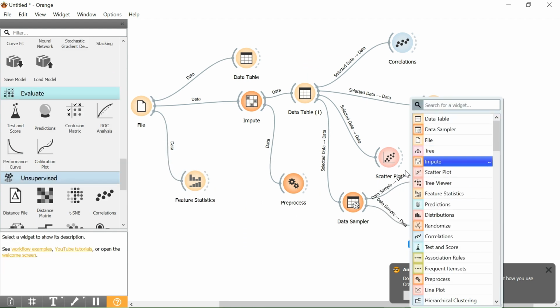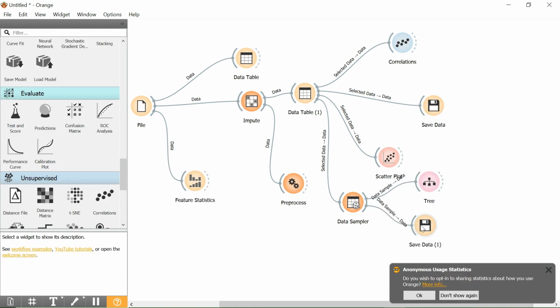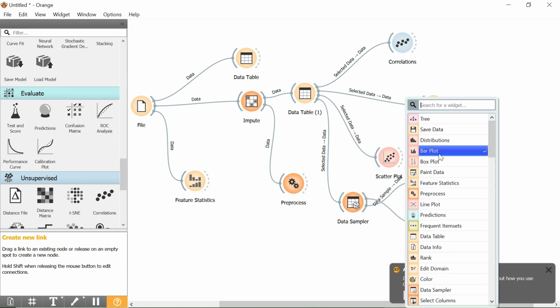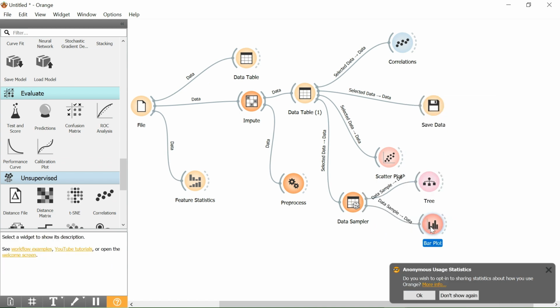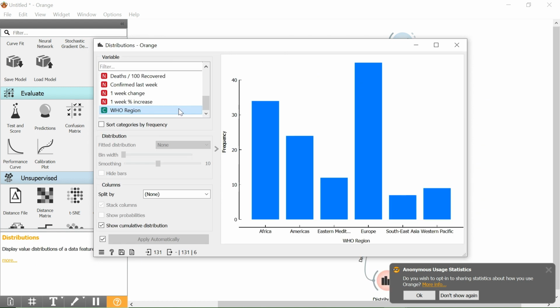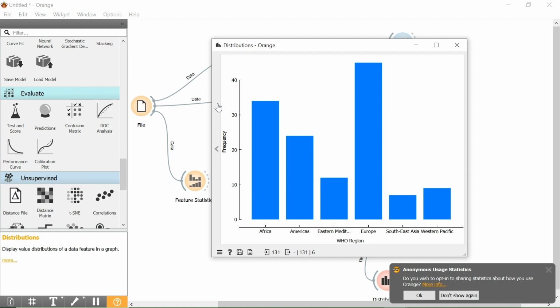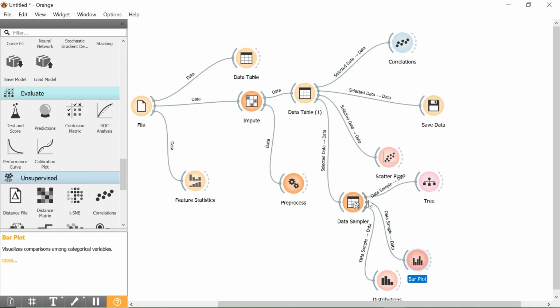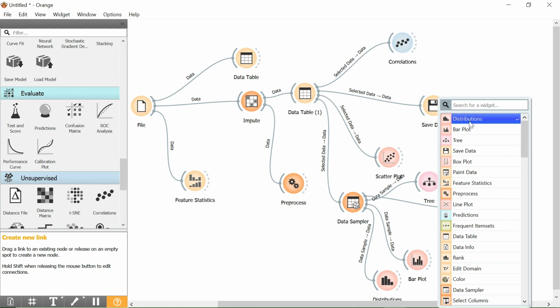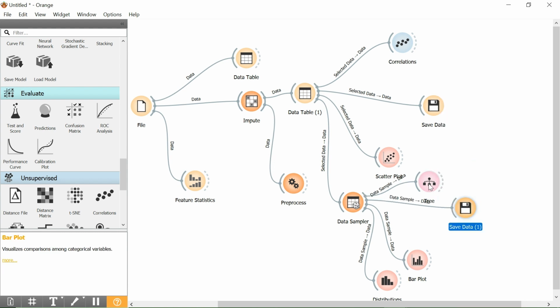For more visualization, I link the sampled data to the bar plot, and it shows the recovered cases against the countries in Africa, Europe, and Asia. I also link the sampled data to distributions, which gives a wide range of distributions based on the World Health Organization against each country. I then adjust my widget for better presentation and save my data.